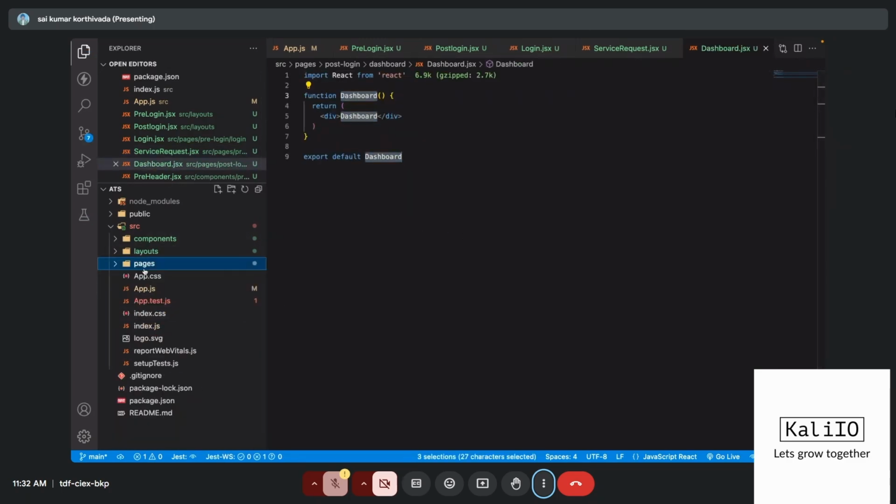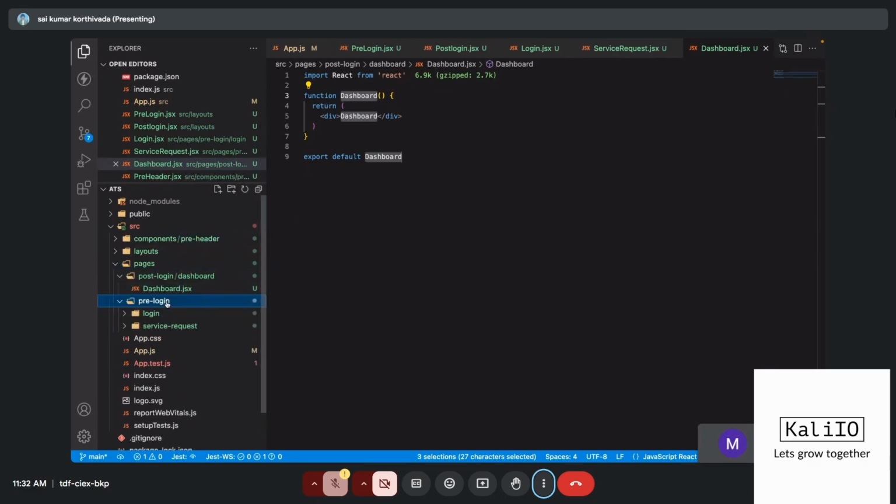So whatever components we want to reuse, we'll be creating here, and whatever pages we want, we'll be creating here. Pages means each page indicates one particular route. So that way I have configured these particular folders.